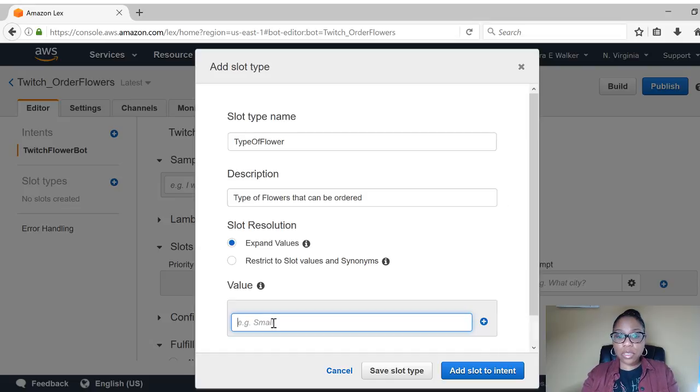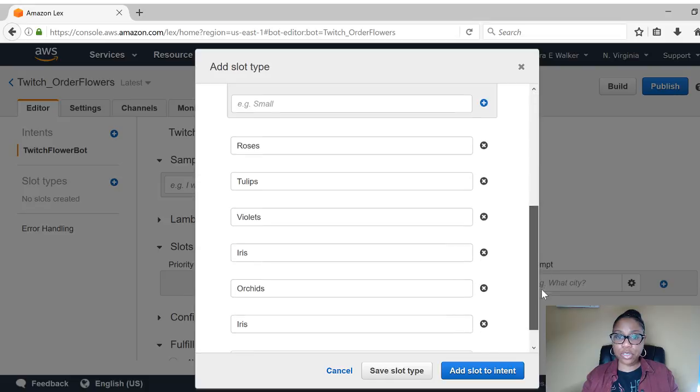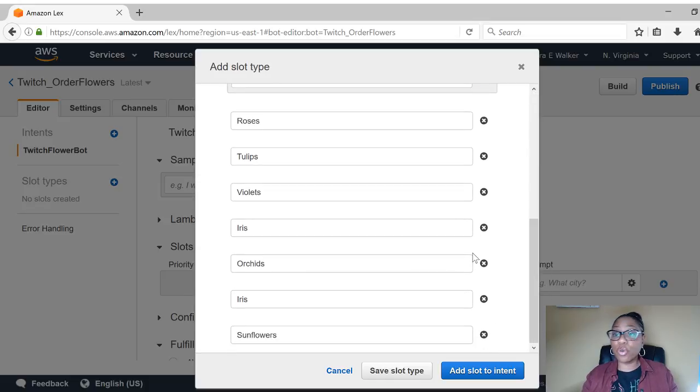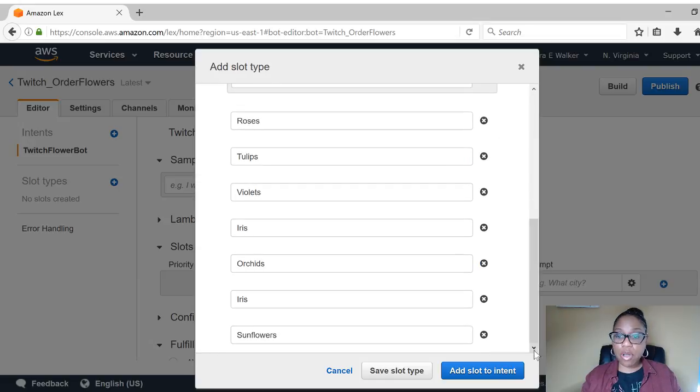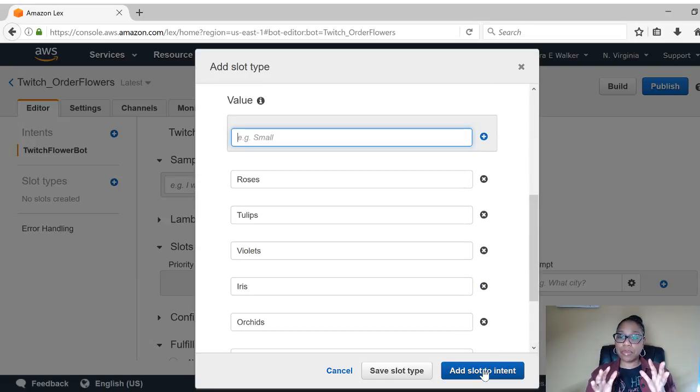I said roses. I said tulips. I said violets. What happens? It's going too fast. Or am I just old? It's one of the two. Orchids. Lilies, roses, iris. Let's see. I got violet, sunflowers. Roses, lilies. Let's look. Make sure I did that really quickly. Roses, lilies, violets. Yeah. Oh, the geranium one. No wonder I leave that one out. That's the name for you. Okay. Got them all. Now add my slot to my type.